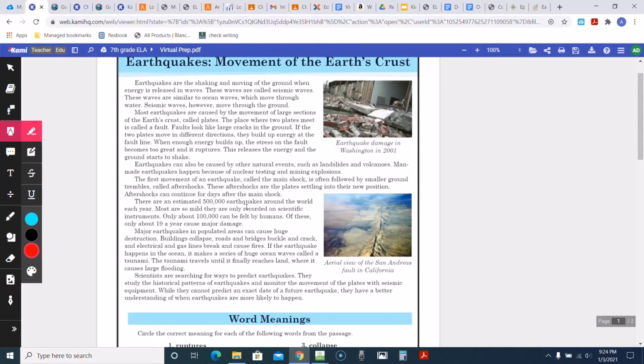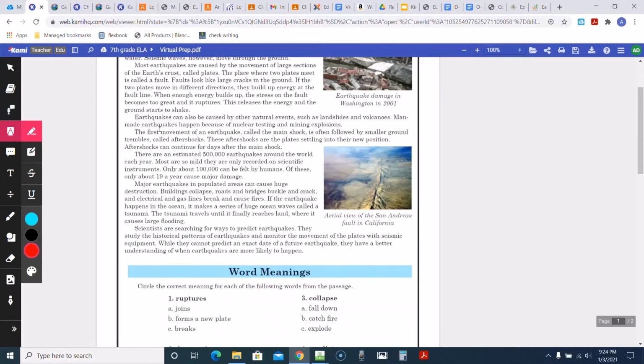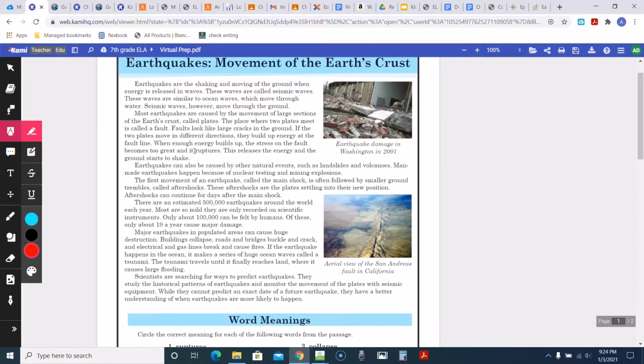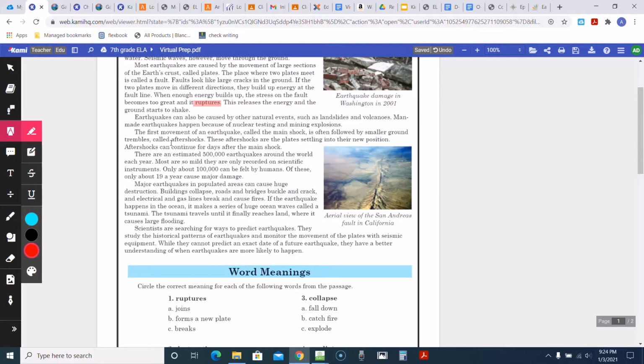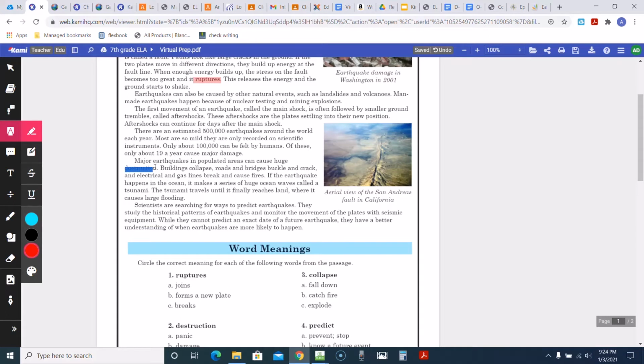Alright, so now that we all have our words highlighted and we have answered the questions, we'll go back and go over this quickly. We want to have, first one is ruptures. We want to have ruptures highlighted. We got it right here. There's ruptures, and as we read down, come to number 2 down here, which is destruction. Get that highlighted. Right beside it is number 3, which is collapse. Right, and number 4, we have predict.